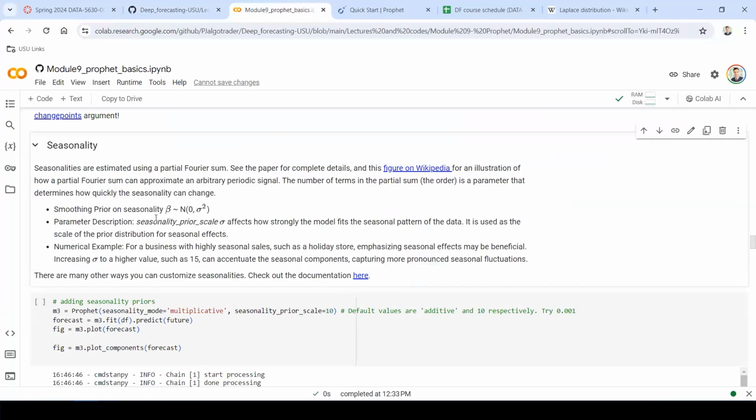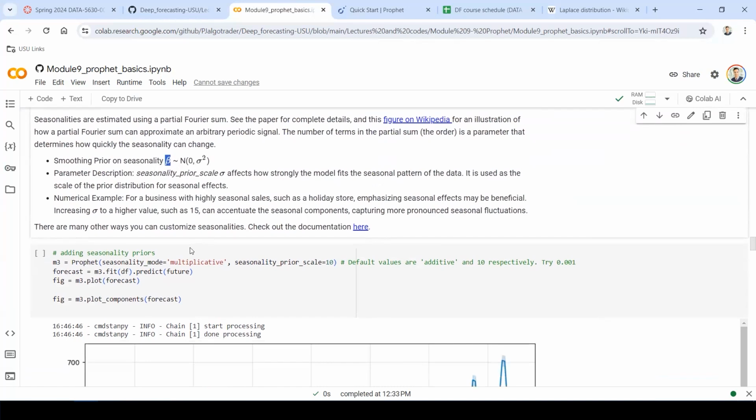Feel free to read it for yourself, but basically, if sigma is larger, your beta can get larger. Does this make sense when I say if sigma is larger, beta can get larger? Because that's the variance of beta. So if sigma is larger, you can observe larger betas. And those larger betas are going to emphasize the seasonality with higher magnitudes.